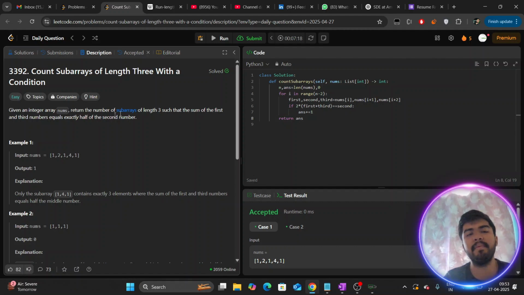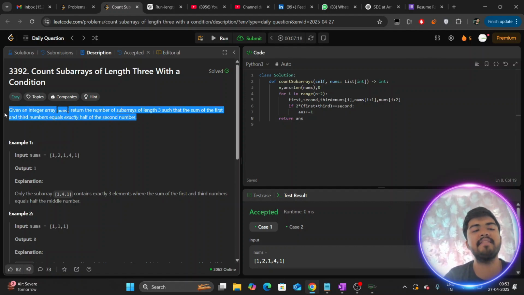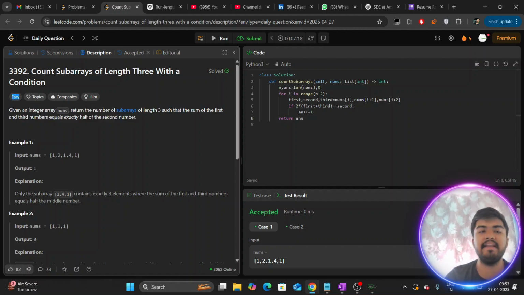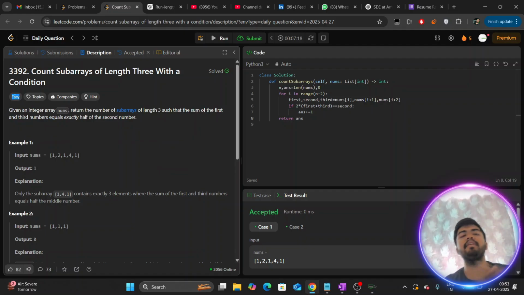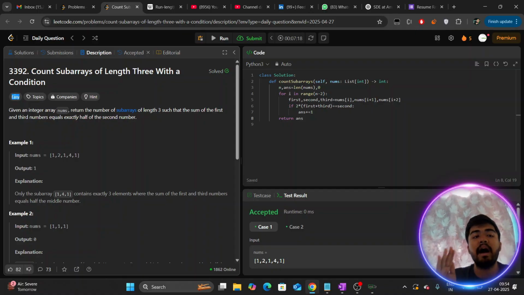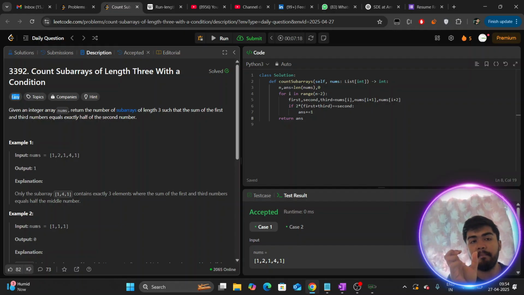I think the problem statement in one liner is pretty straightforward, and the problem is also tagged as easy. So what they are looking for is all the length-3 subarrays, and how many of them have the first and third number sum equal to half of the second number, right?